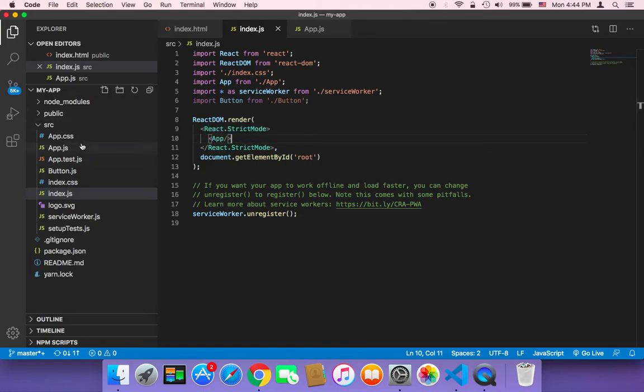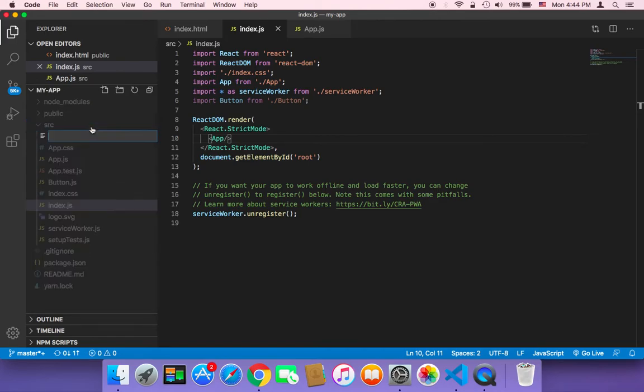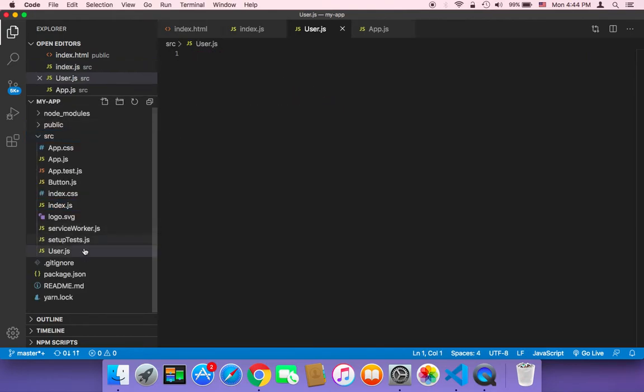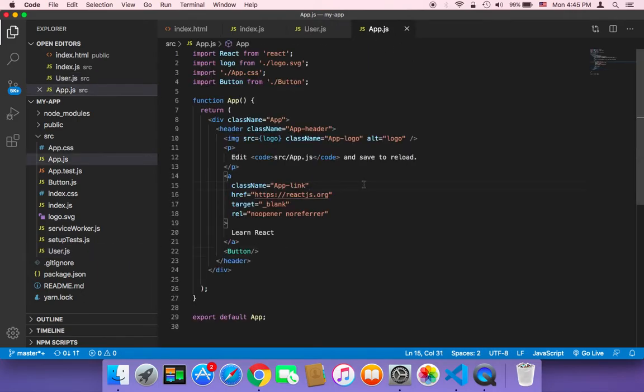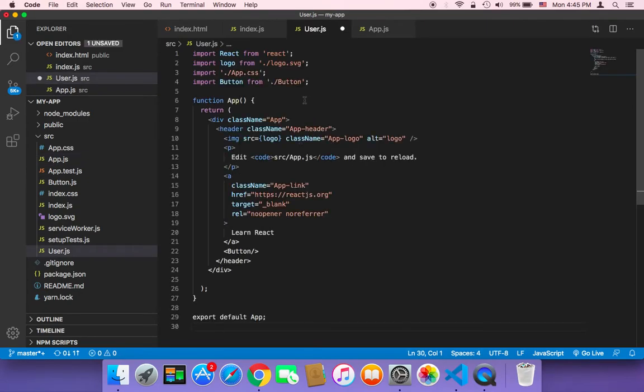And to make things a little bit real, let's create a real component that we might need to use. For example, I'm going to here create a new file called user component, user.js. And this user.js will have a code similar to the app.js. So I'm going to copy the code from the app.js, and I'm going to paste it in the user.js. And obviously, we need to change the function here to user, and also the export, we need to export the user instead of the app.